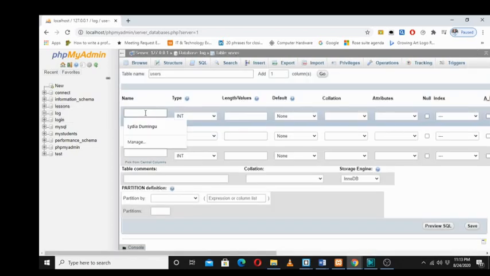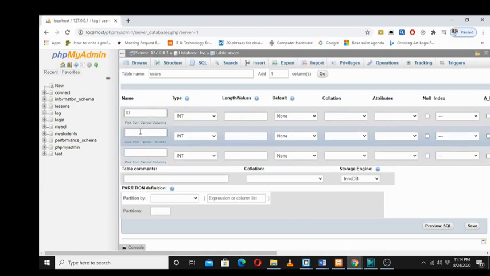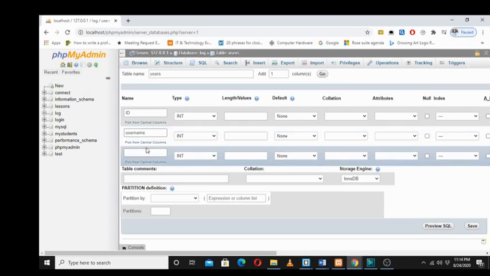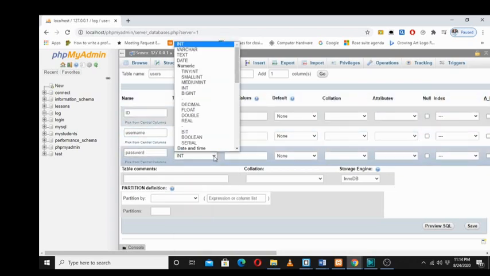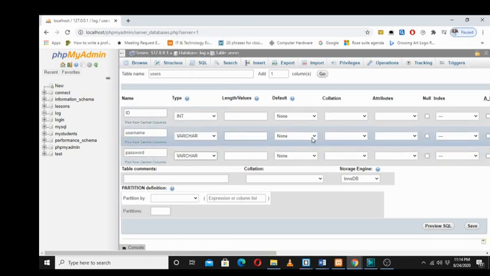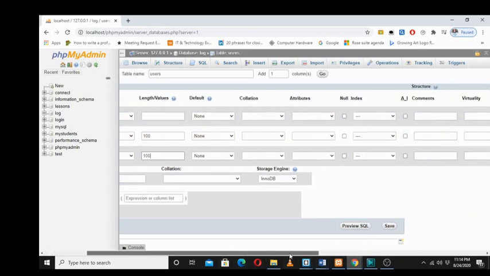Now once I go there, I fill in ID right there, and I fill in username. So I'm actually creating a login form, and then I fill in password right there. Data type, which I know you all know, I'll select varchar, and then the length I'll probably put 100, so it's all up to you. Okay, 100, and then back to my ID, I'll make it an auto increment.